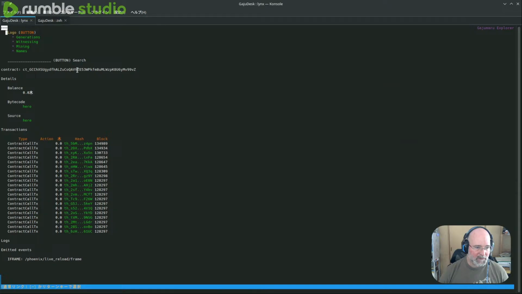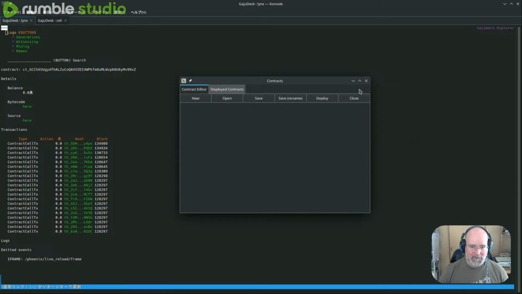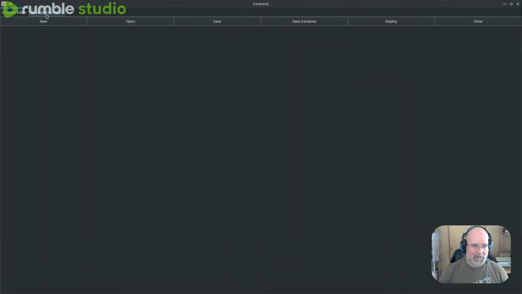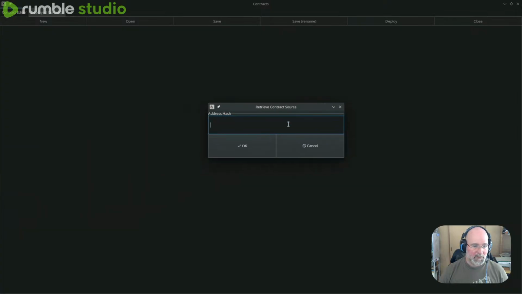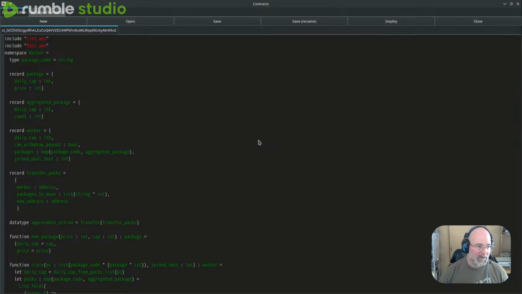So what did we have? In Links, we had this contract. My context menus open up off screen, which is weird. All right, let's open from hash. Once again, everything's showing up over here, which kind of sucks. Okay, there's the address hash. Okay. Oh, look, we got source. Yay. Okay, so that did work.